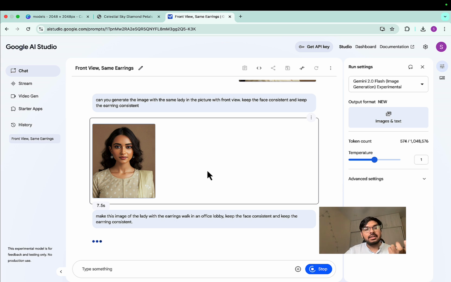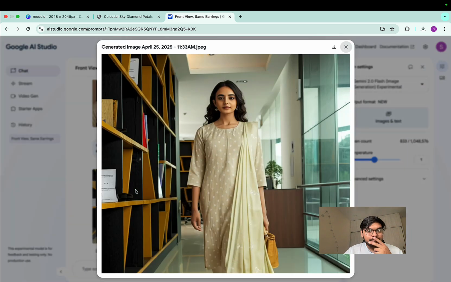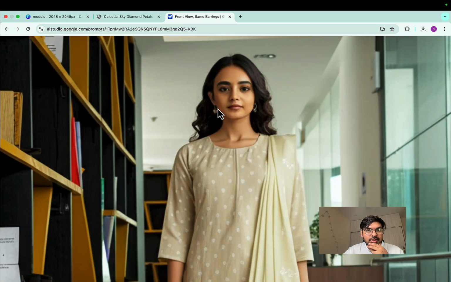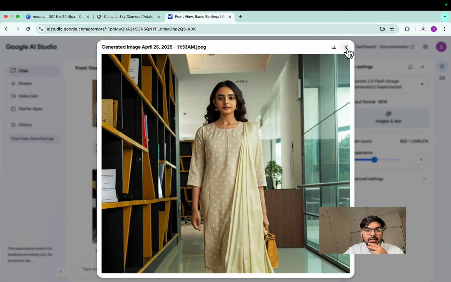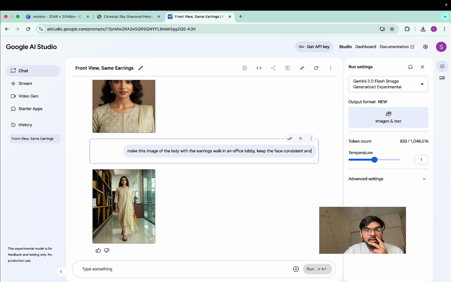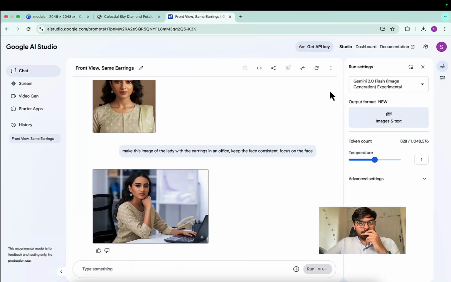So you will find that the lady is wearing the same dress, also has a similar face, is probably wearing same earrings and walking in an office lobby. But the earrings are not consistent. So if you see that the earrings are not consistent, right, it is not something that she has been wearing. So what I'll do instead is I will edit this prompt. I will not talk about anything about the earrings because I think I can edit that in the video. So let's just say that.